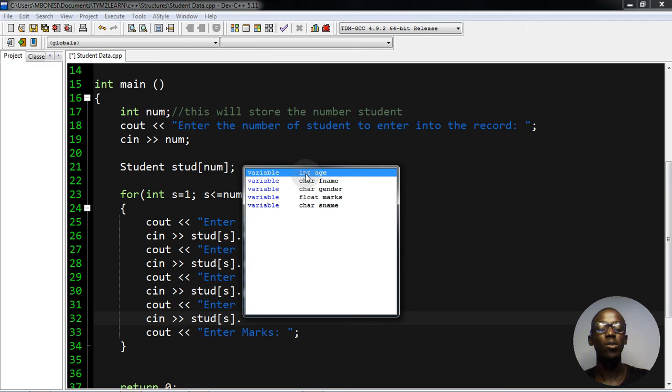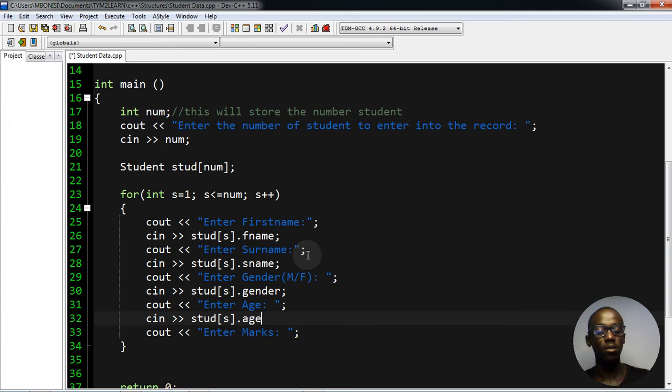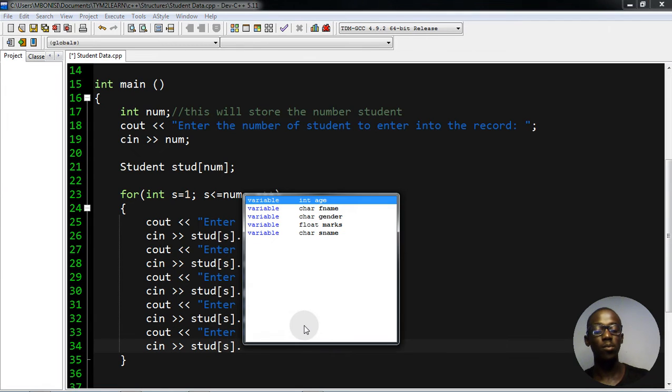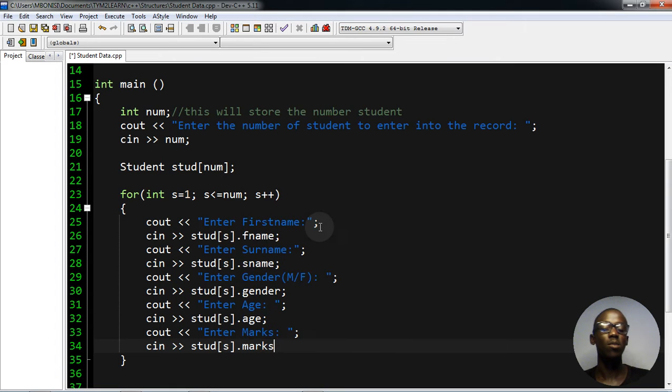Okay, what are we going to store? That's the age, right? Age, yes. Then we're going to use a dot operator to store what? Okay, the student marks, just like that. But as you can see, there is no cout here.